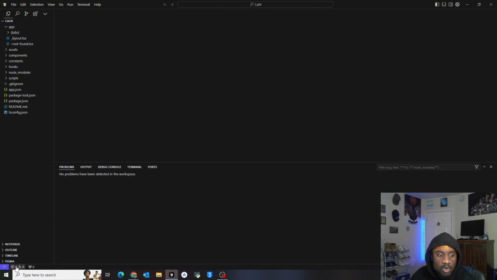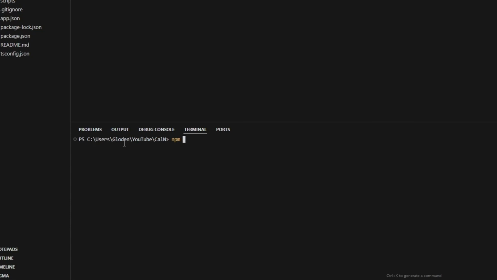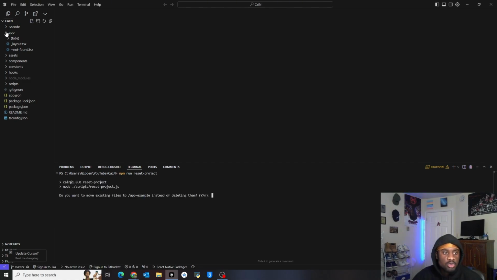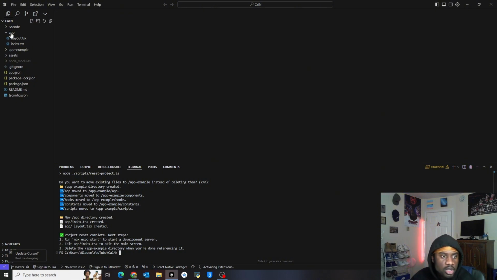But before we do that, what we're actually going to do is reset this project because we want to start from scratch. We don't want to use Expo's template. So we're going to do npm run reset-project. What this is going to do is remove this example and make it just a simple app for us from zero, from scratch. So this is the example that Expo created for us. We're going to delete that because we don't need it. And this is going to be the new one. It's just going to be a basic app and we're going to start from scratch.